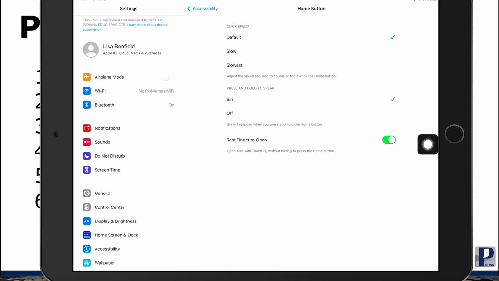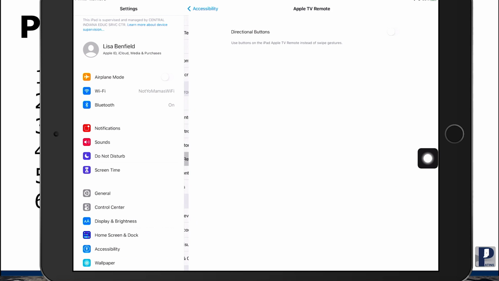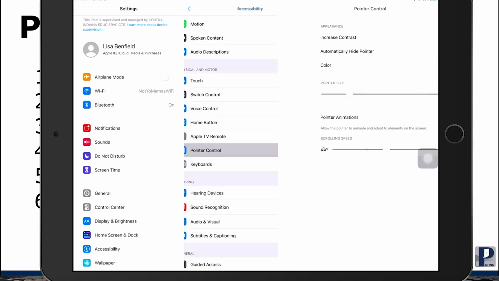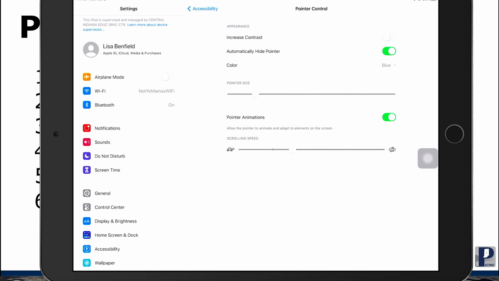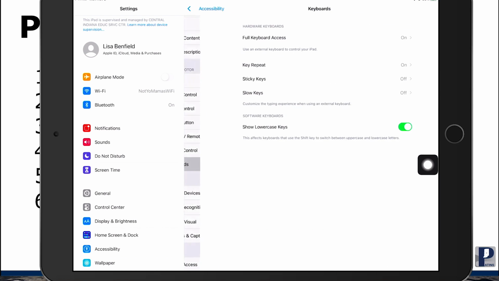Home button, you can change the click speed and how long it has to be held to be able to activate Siri, for example. Right now, my Siri is turned on. Apple TV remote, you can use your iPad as an Apple TV remote instead of swiping gestures. Pointer control, again, this is available. This is not something that I typically use for all students, but the next one absolutely is.